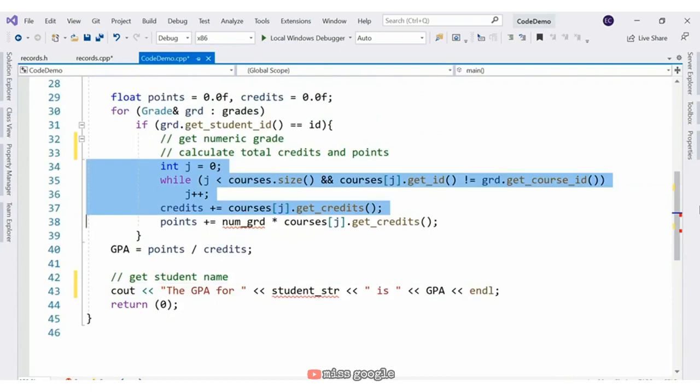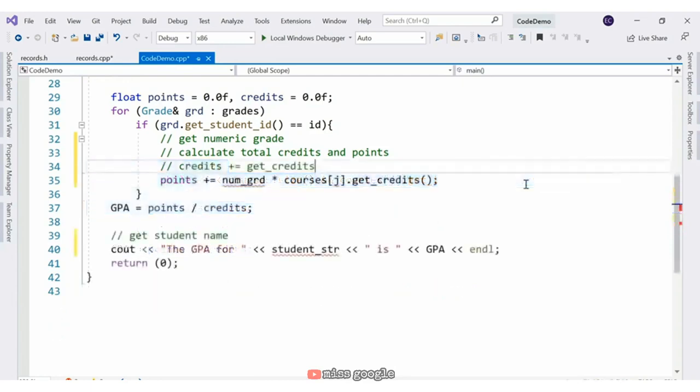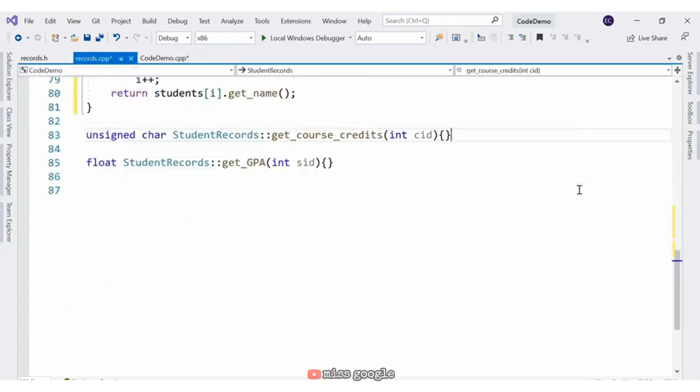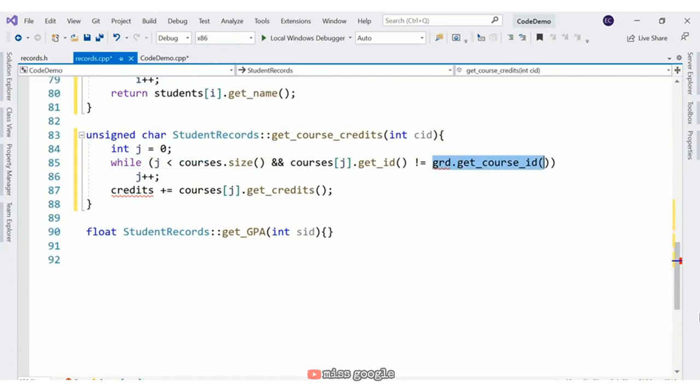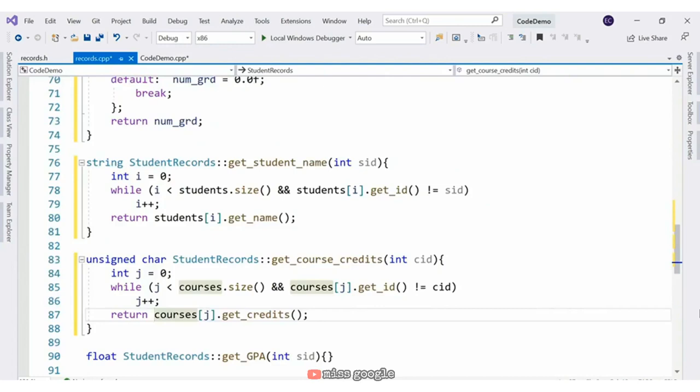The code is in lines 34 through 37, but notice that the last line is doing 2 things: getting the credits and adding them to the credits variable. So I'll note this in a comment. Now let me adapt the function. Great, now we are ready to use these functions.